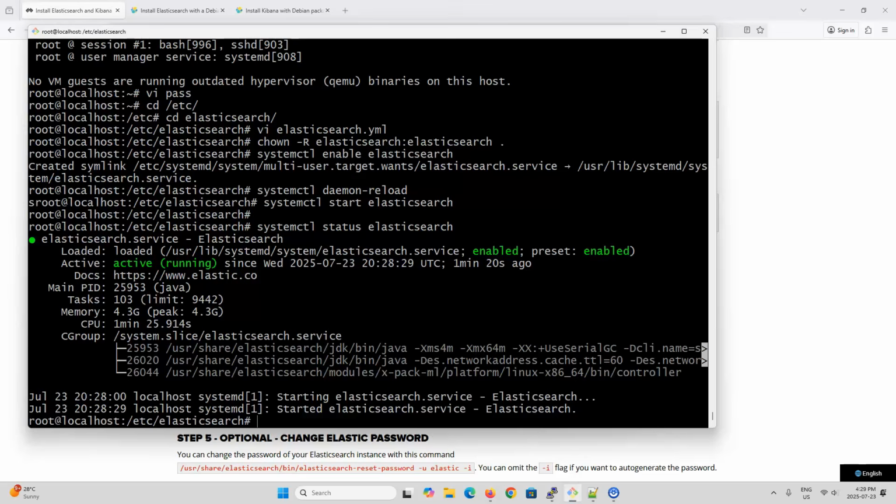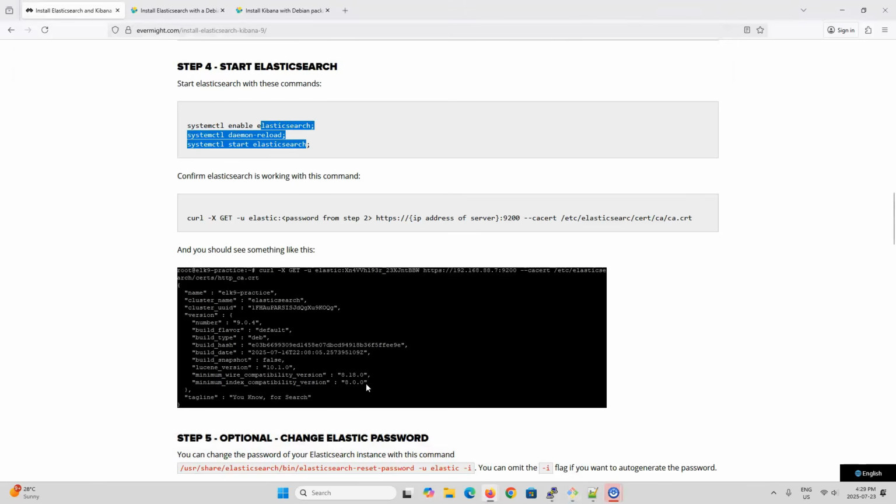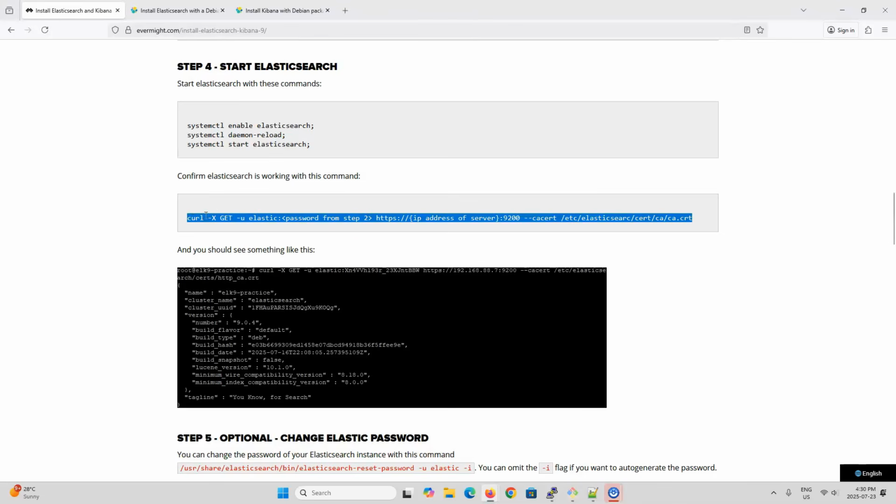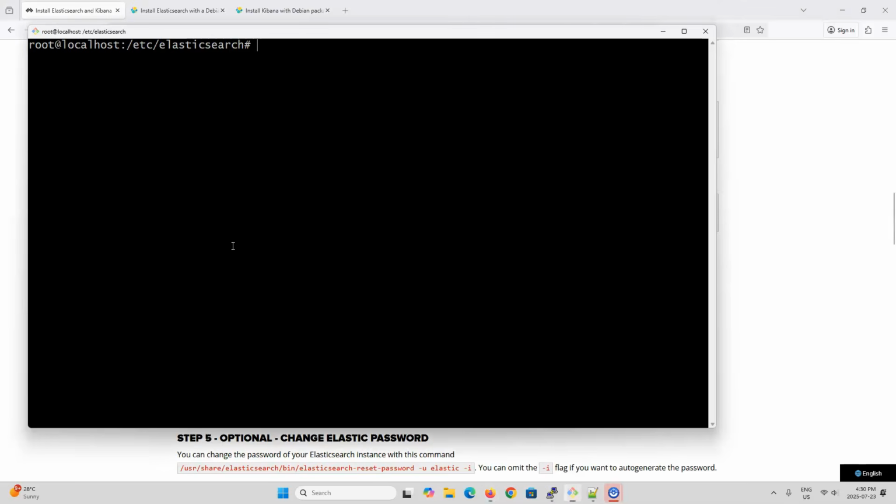So what we can do is a quick ping of the REST API with a command like this. So we'll just curl it. Oh, before we can curl it, we will need to remember our password, which is this.